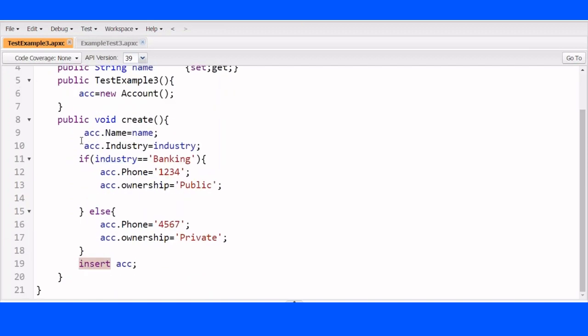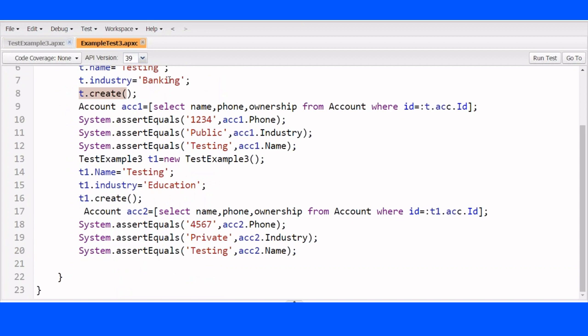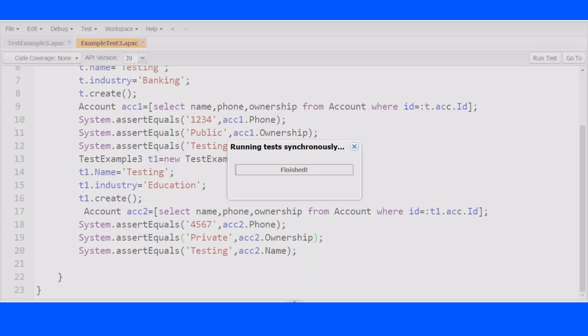So I have taken here industry equal to banking, then I call create. Then a new account record should be created in the database with the name equal to testing, phone equal to 1234, and ownership, ownership should be public. Then if you take industry equal to education, then phone number equal to 4567, ownership equal to private, name equal to testing. Then run it.